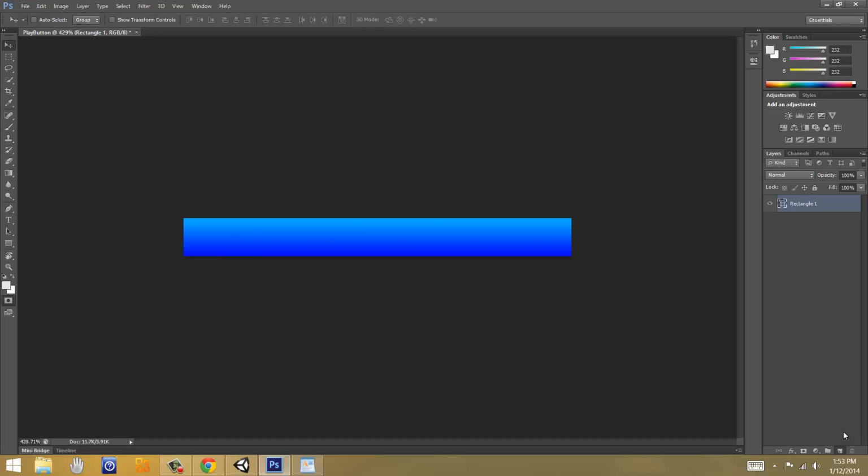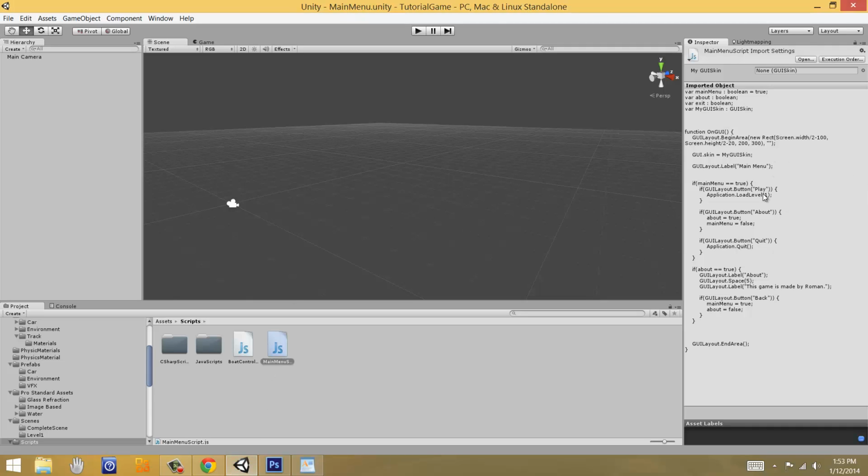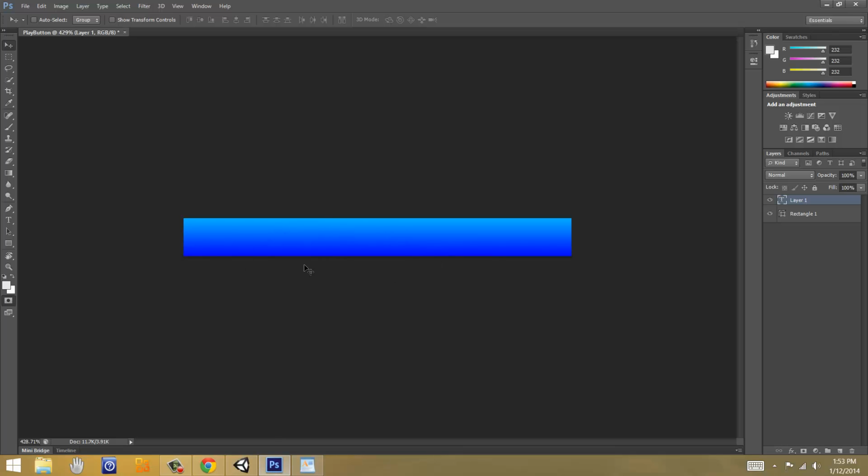Alright, so that's our background. Then we're going to make a new layer and give it some text. Do play. Or actually, we don't have to do any words because we have our text that puts it right on top of the background. So we're just creating the picture of it. It can be as simple as this. And yeah, just one layer.